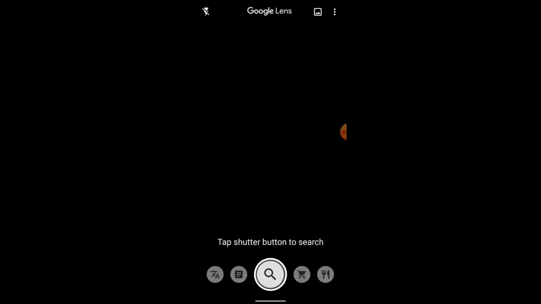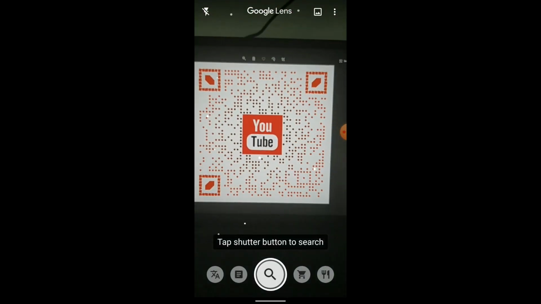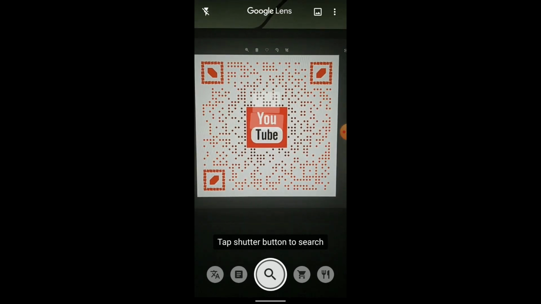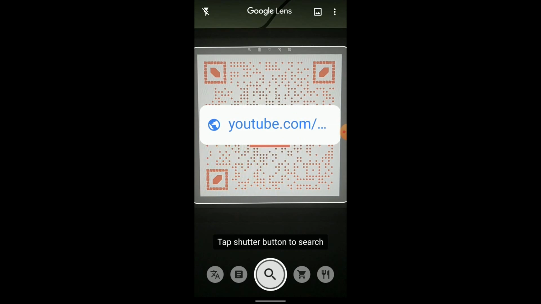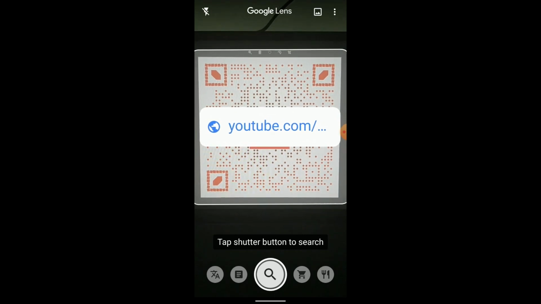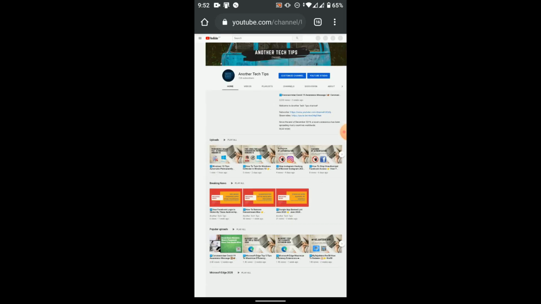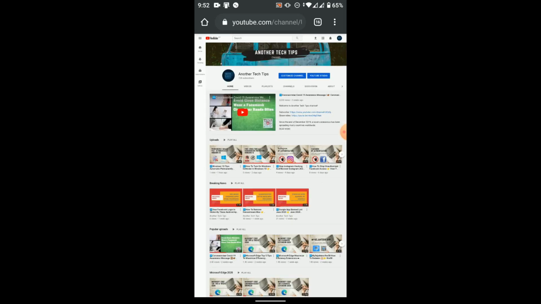Next, let's try another QR code. Same, a link will pop out upon a successful scan. Click on the link, then it will direct you to your browser. It is very simple and easy, right?